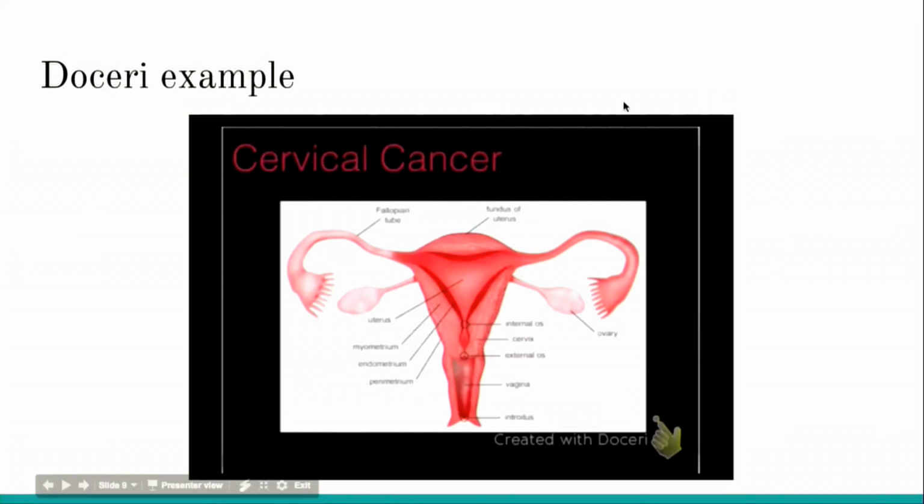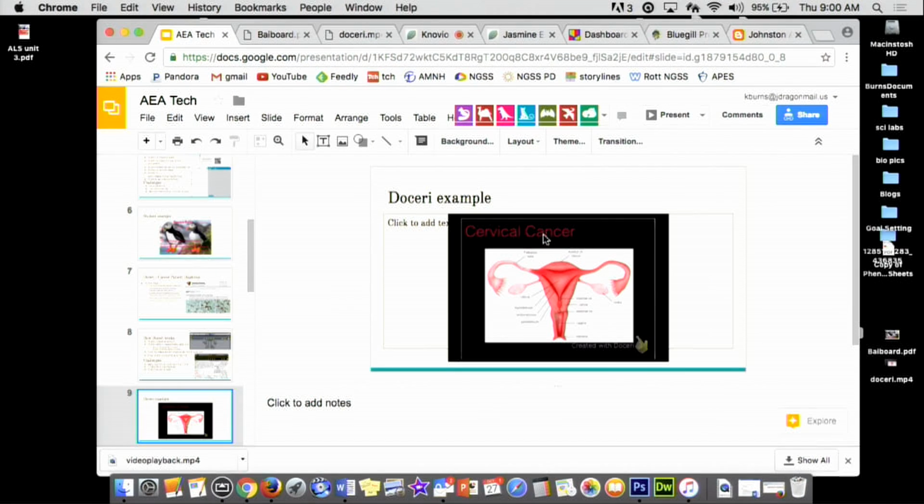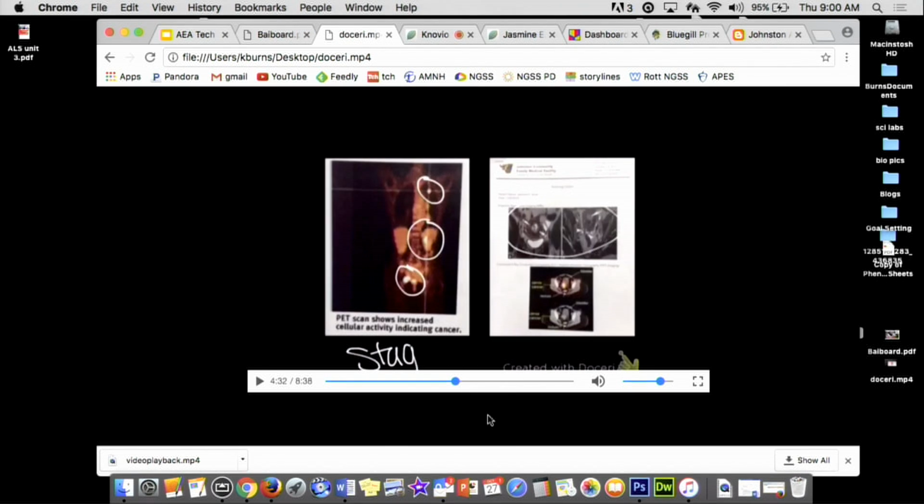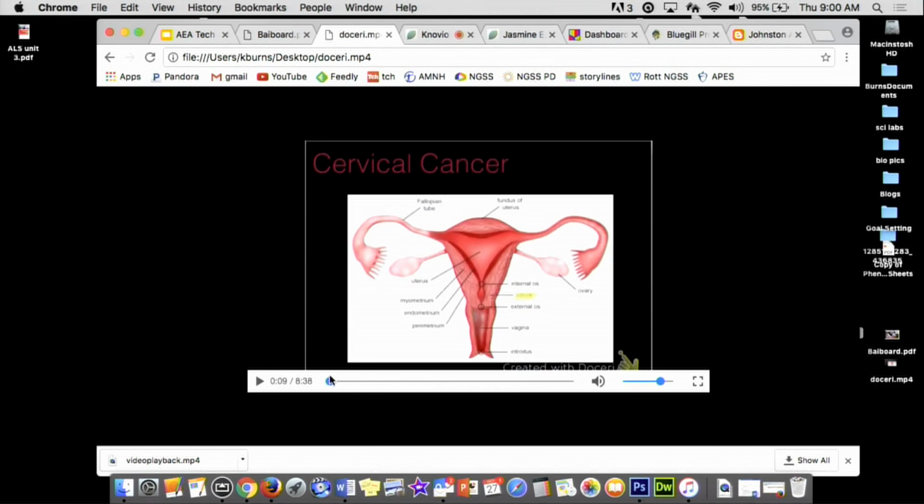So here's an example of Doceri. This one will have volume on it. Sorry, it's cervical cancer, so this is one of the students, the two girls put this one together.